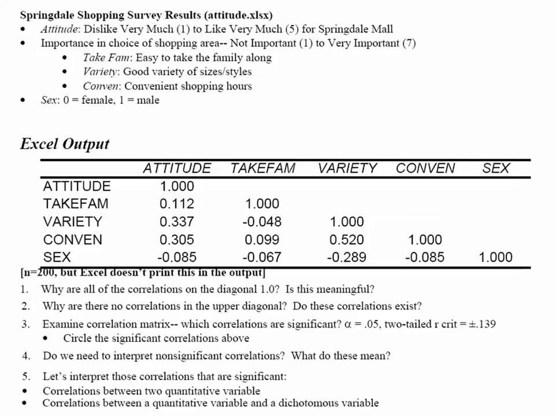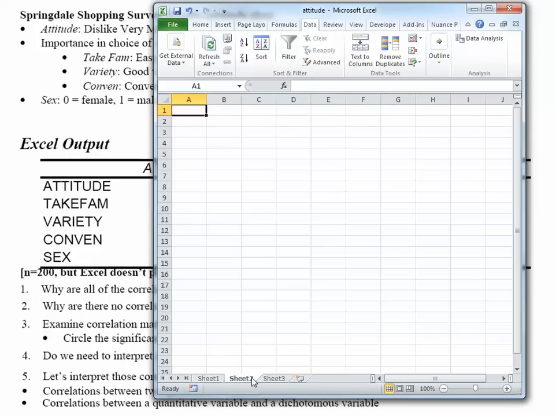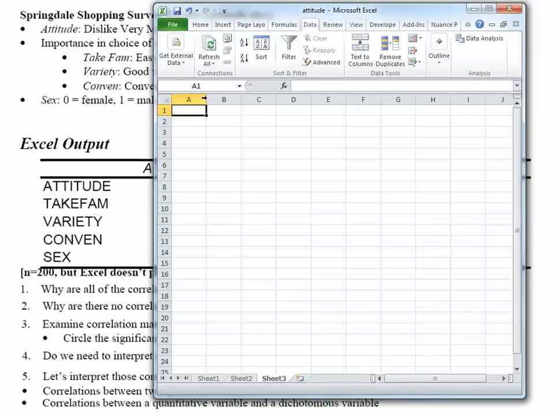And what I've done here is I've simply calculated a correlation matrix based on the data. We might as well open this up, so I'm going to open up the Attitude data set for you. And this wasn't the one that I wanted. There it is.